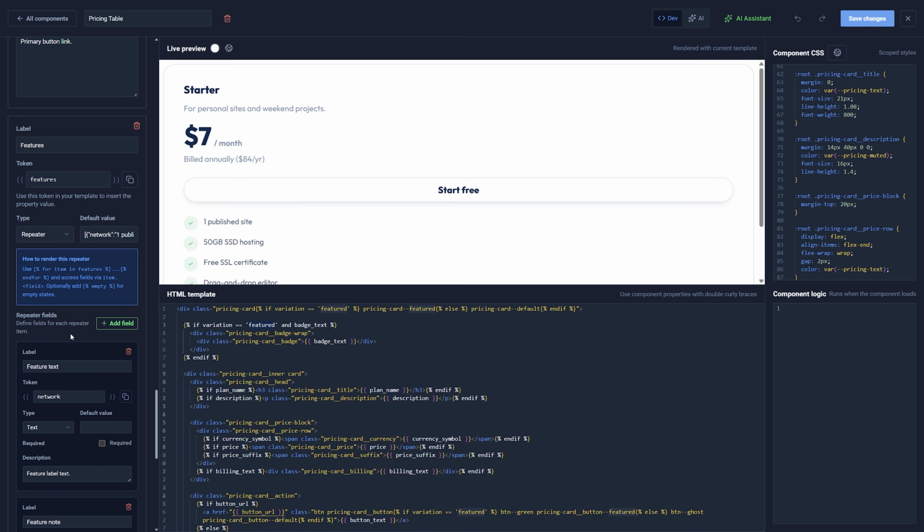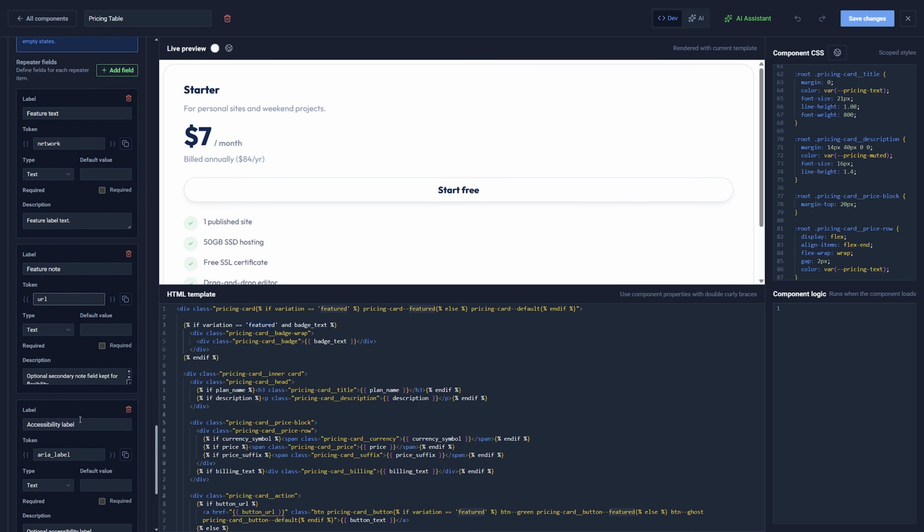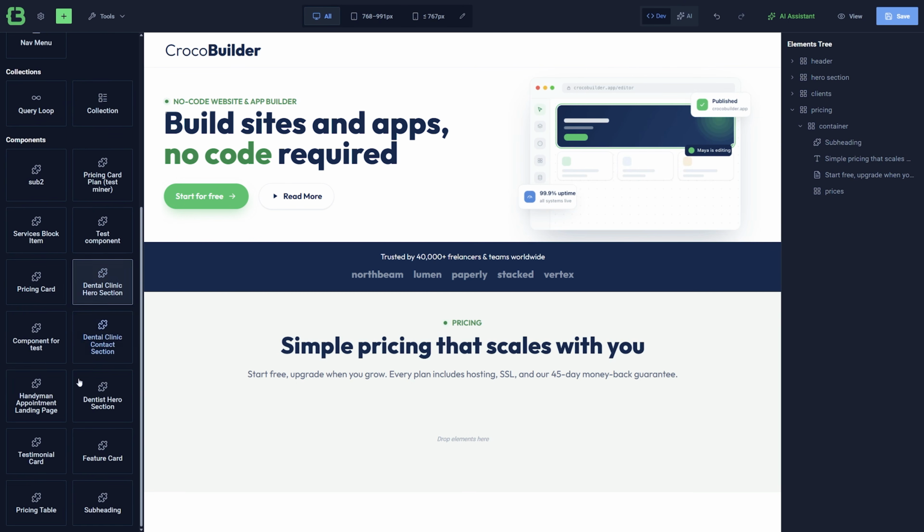In this example, the list is powered by a repeater property. Instead of creating separate fields for every feature, you can add as many items as you need, giving the component the flexibility to adapt to any pricing plan. And this is exactly what we need. Let's get back to our page to add this component.